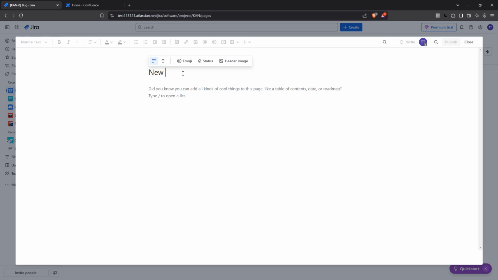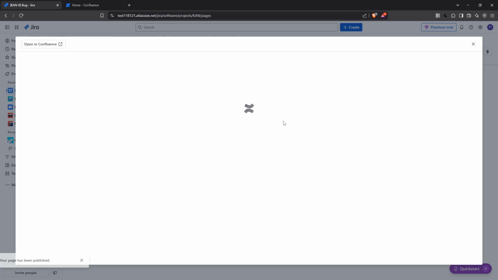And there you have it, two simple and effective methods for creating Confluence pages in Jira. With these tools at your disposal, organizing and linking important information has never been easier.